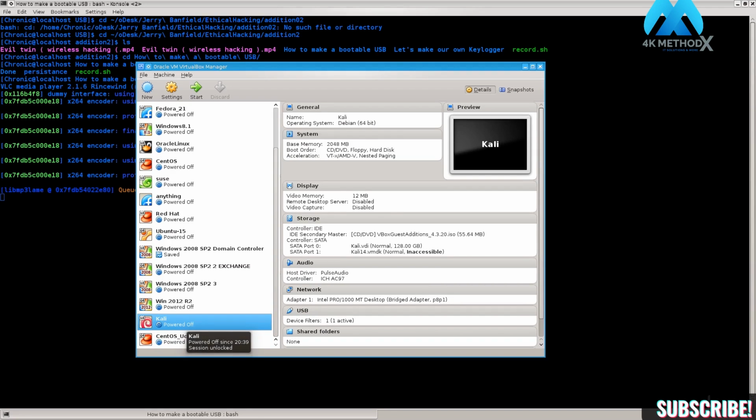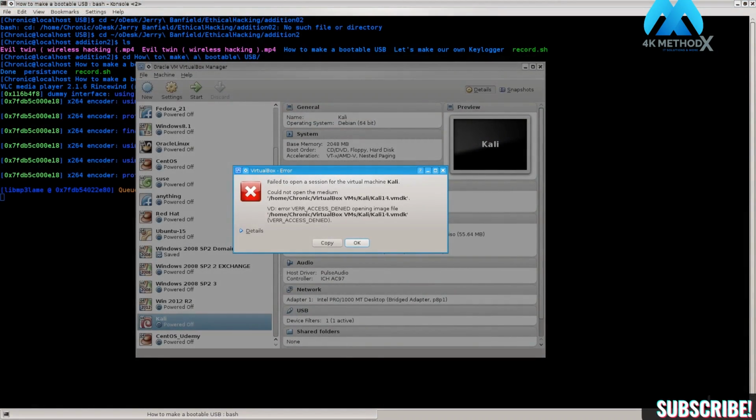So anyway, now that we've passed a USB to the Kali machine, I have a USB stick plugged into my physical machine, and I have just passed it to the Kali virtual machine from my physical machine. And now I will start Kali. So let's go ahead and start it.